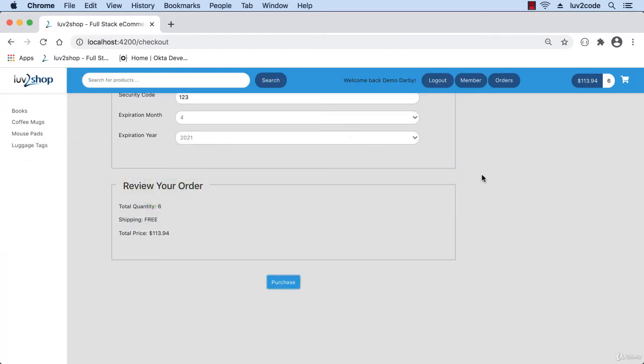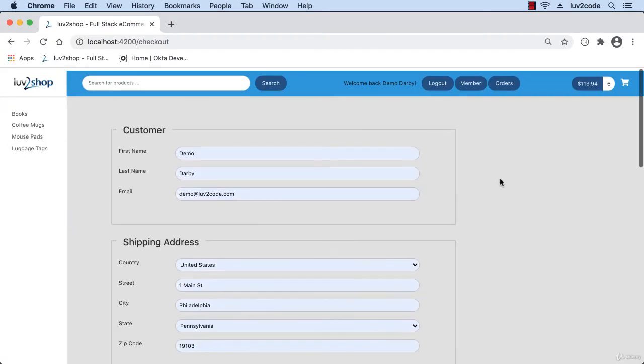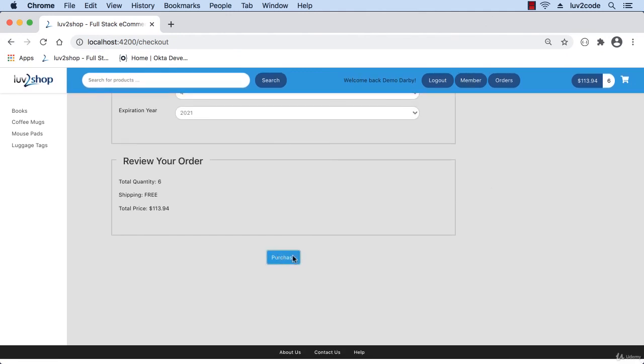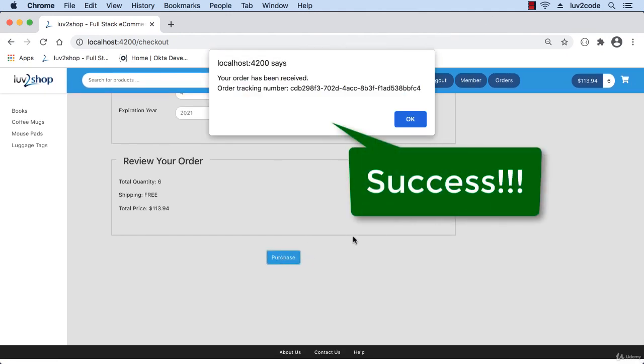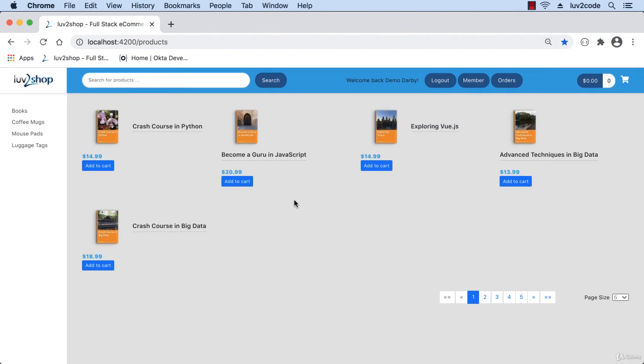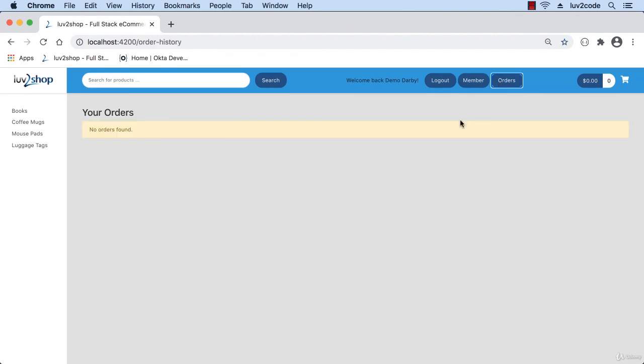Now we can swing back to our app and we can just pick up where we left off because we have all the data set up here for the form, and hit purchase and success. So the order's been received and they gave us an order tracking number. So this was awesome. We were able to resolve that issue by disabling CSRF primarily for this scenario since we're not using session cookies for tracking.